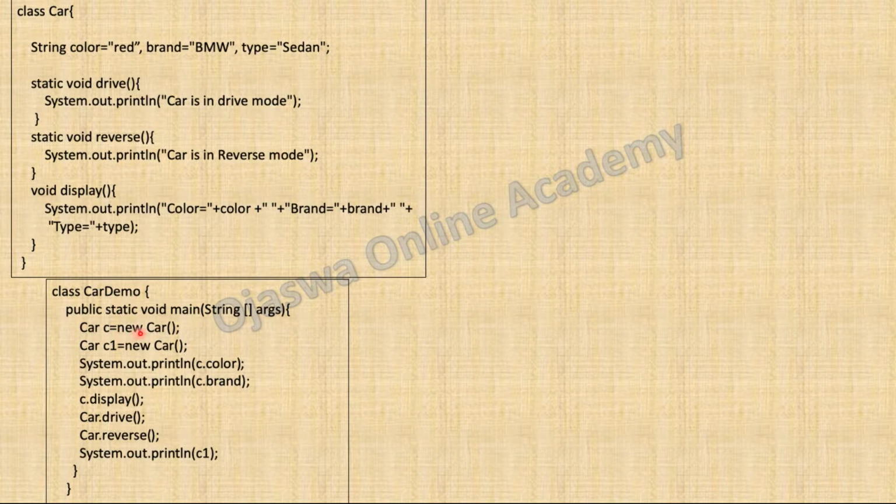So inside the main method, we have created an object of class car. Our class name is car demo, and inside car demo, we are creating object of another class, that is car object. So when the interpreter reads car c equal to new car, it will allocate memory for object c inside the heap, and the reference variable c will be created inside the stack.